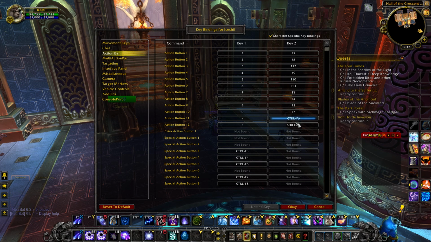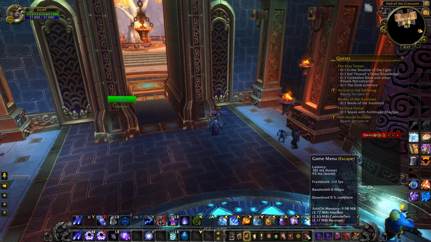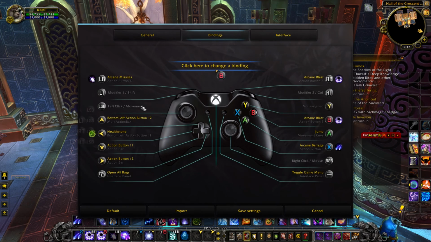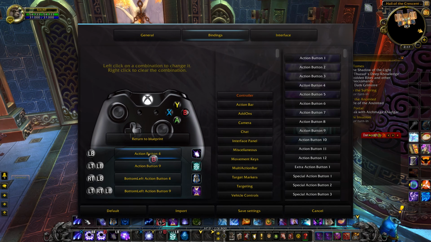That way you can change it on here and it won't affect any of your other players. Okay? So, let's go back to another one. Let's return to game. Let's go to controller again. Let's make your LB action button number 1. So what you want to do is go to LB. You want to right click all of these.